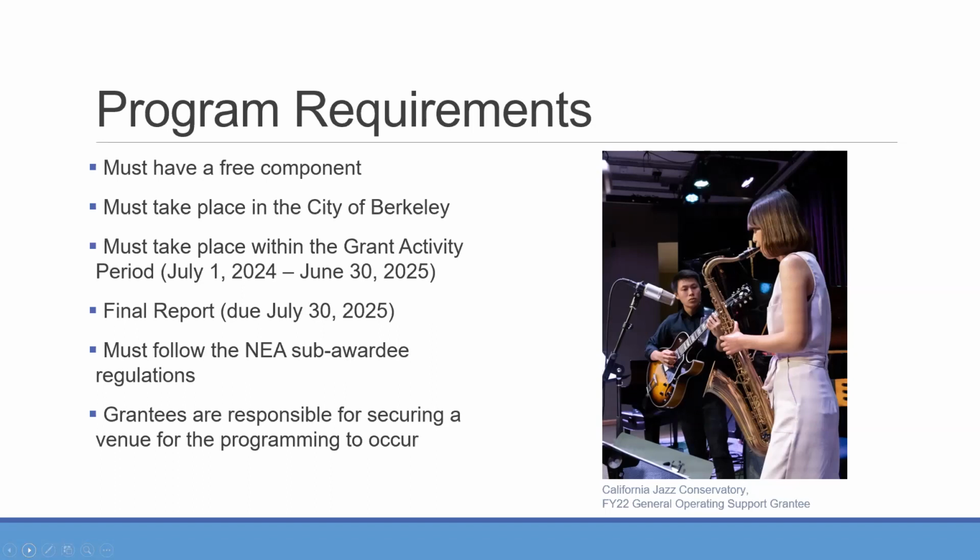Funded activities need to take place within the grant activity period, and for this grant, it starts July 1st, 2024 and goes through June 30th, 2025. So that's when the grant that you're applying for now needs to occur. And a final report would be due July 30th. That's 30 days after the end of the grant activity period.